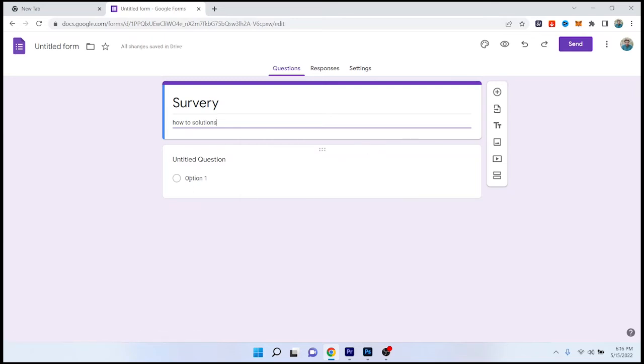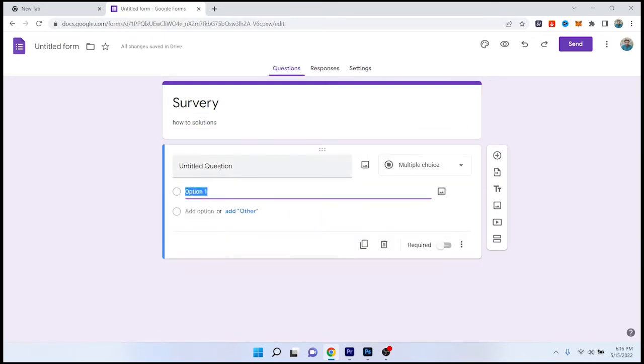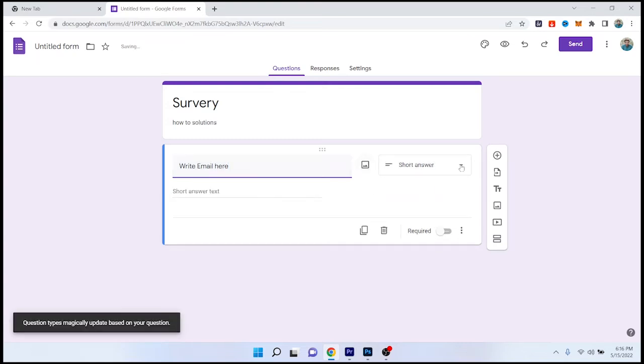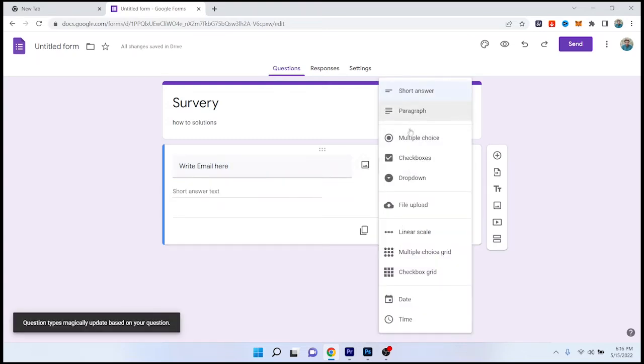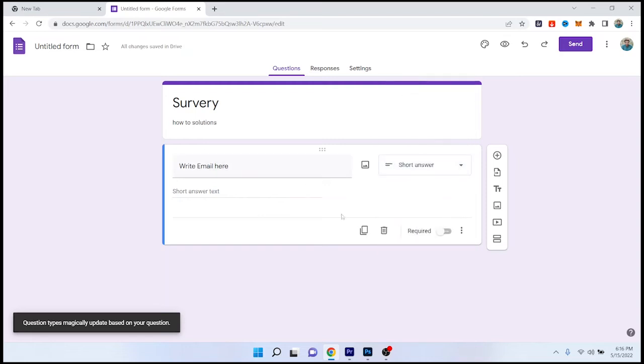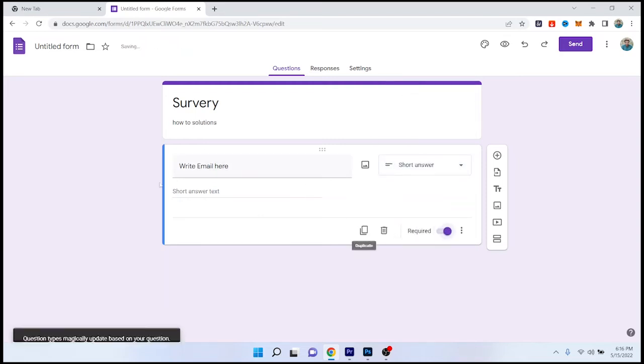And here you are going to click on the first question, and so I'm going to add, write, email here. And here you need to click on how you need the answer, so I'm going to click on short answer, and then you need to click on required.